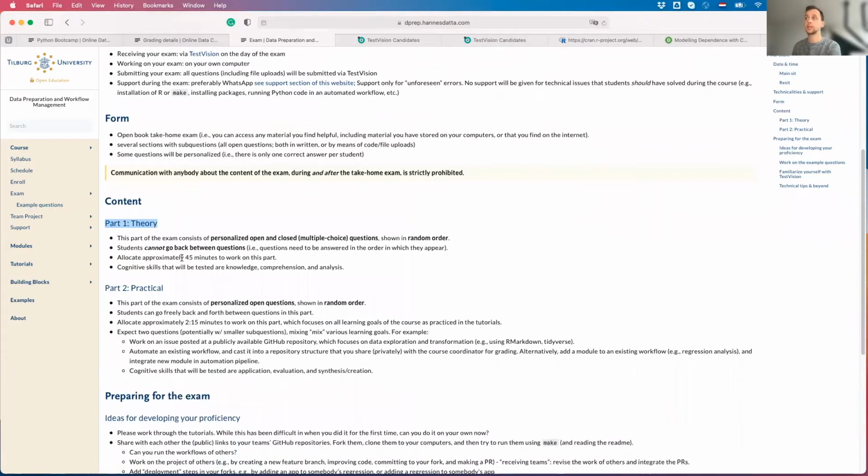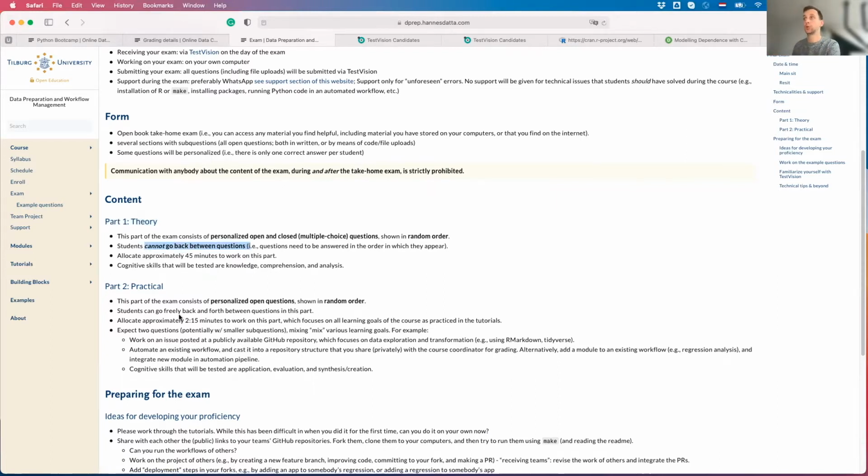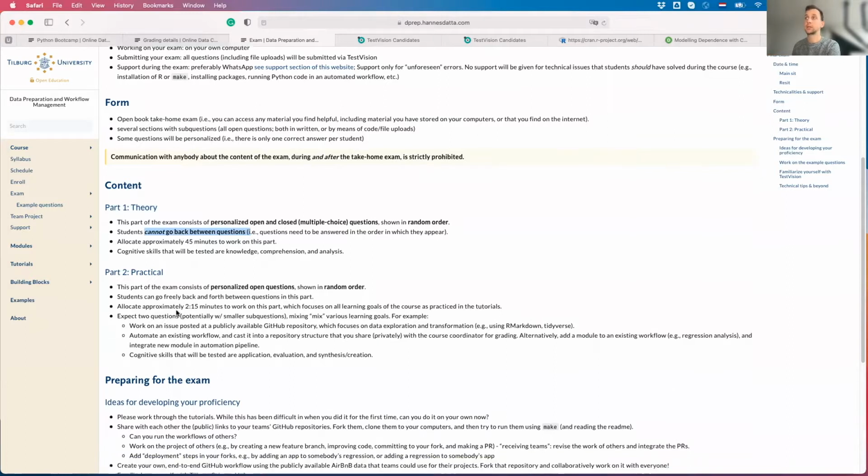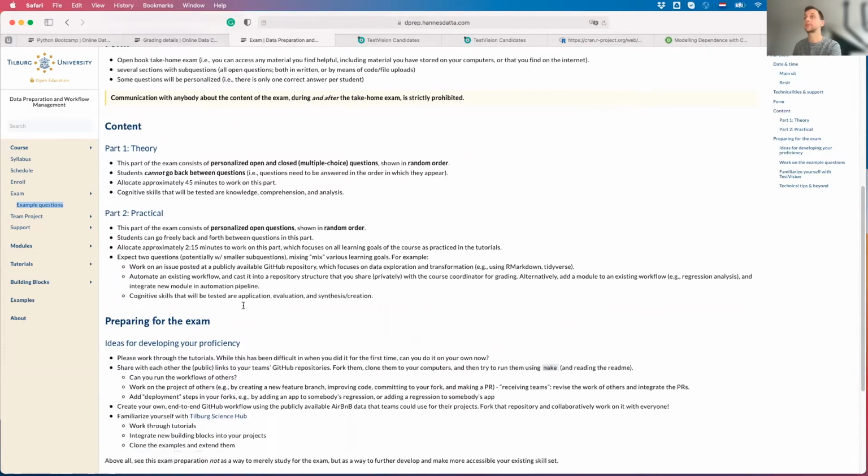The first section consists of personalized open and closed questions. Closed questions means multiple choice questions shown in random order, so everybody gets them in a different order. Importantly, you can't go back and forth between questions. You have to answer them in the order that they're shown to you. You can allocate approximately 45 minutes to work on this part, and we'll test your knowledge, comprehension, and analysis skills. If you don't know what these skills are, head over to the example question section where we have examples.